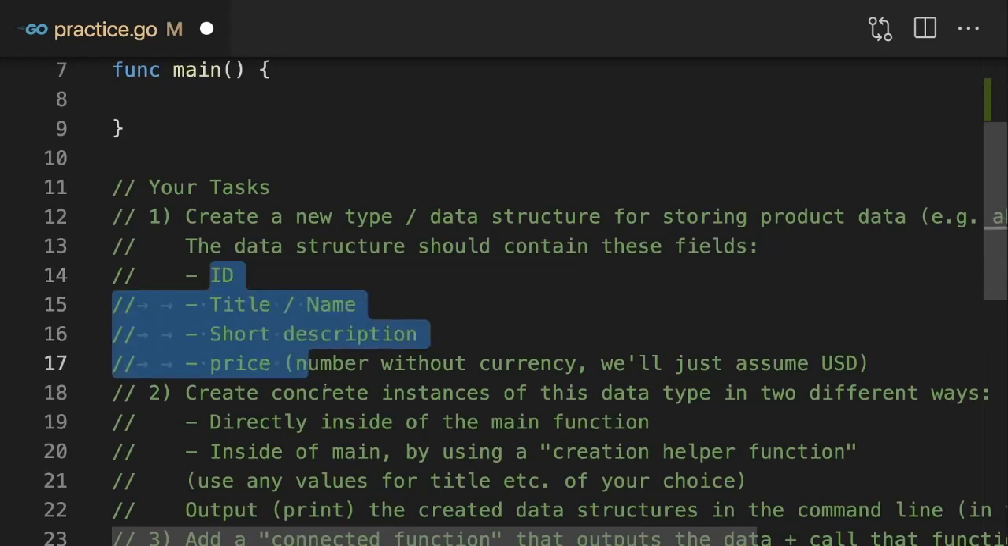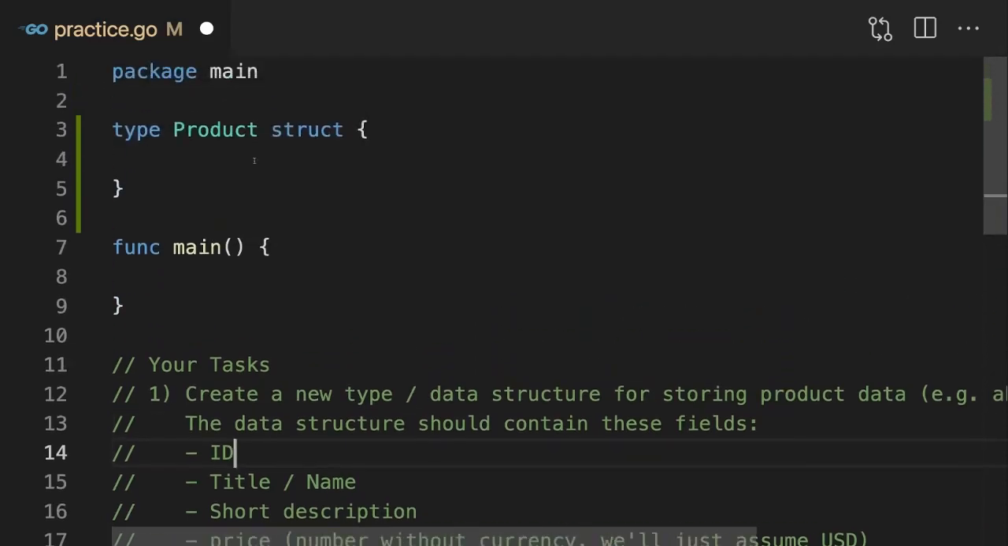And I did list those fields down there, though I did not mention which type of data should be stored in each field. But by looking at these names, you should be able to come up with fitting data types on your own. For example, the ID could be a number, an integer, if we want to assign IDs like 1, 2, 3, and so on. But it could also be a string, so that we can use any unique string to give each product a unique ID. And I'll go for the string approach here, and in my product struct, I'll add an ID field and set this to type string.